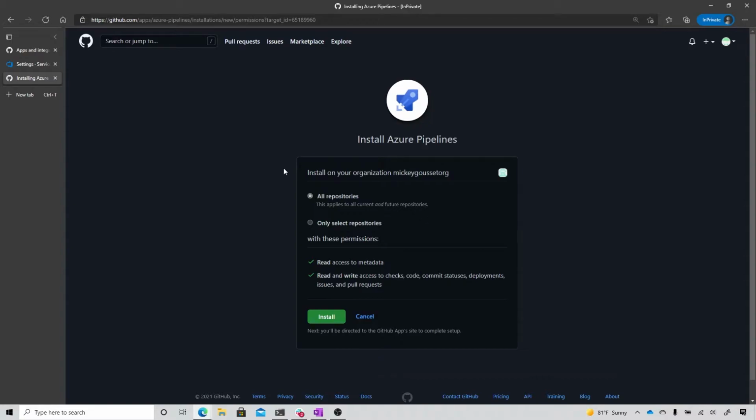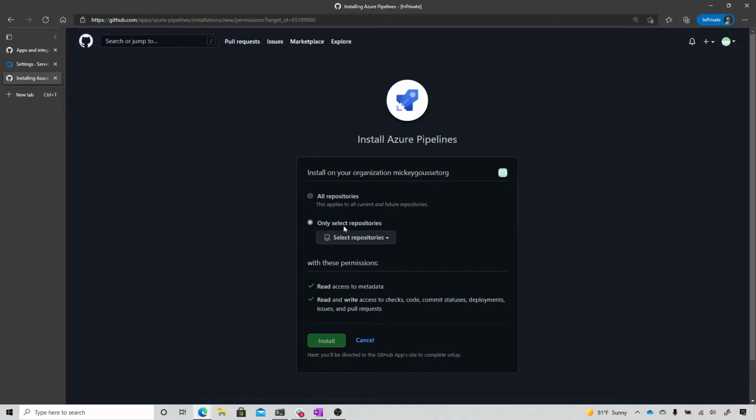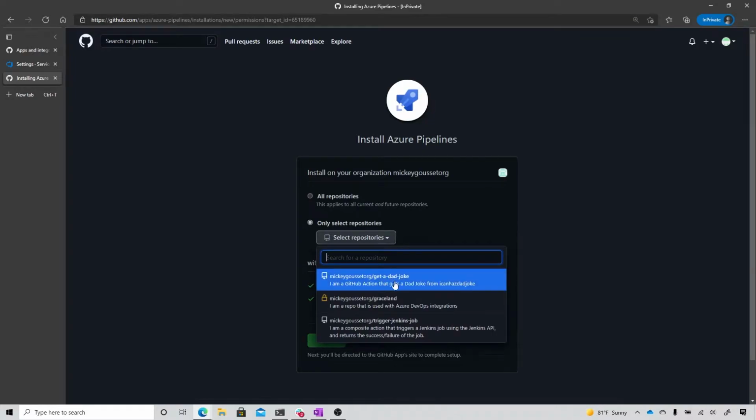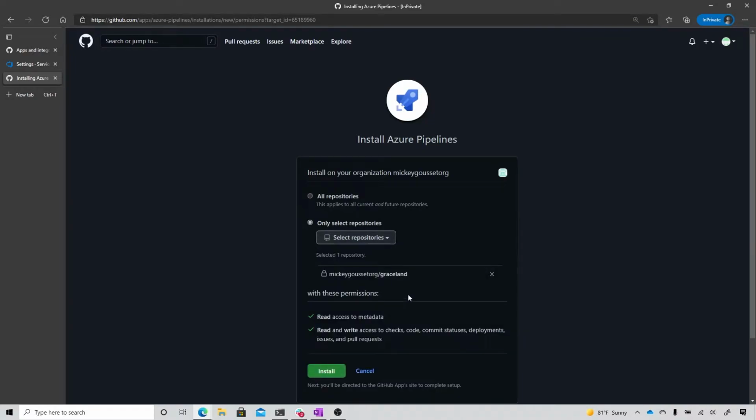Now, this takes me here where I have to say, okay, GitHub app, what do you want to have access to? And I can say in this organization that this app has access to all repositories, or I can say it only has access to select repositories. And which one of those you pick is really going to depend on what your requirements are. So I'm going to say only select repositories, and I'm going to select my Graceland repository that we created earlier. And I'm going to click Install.